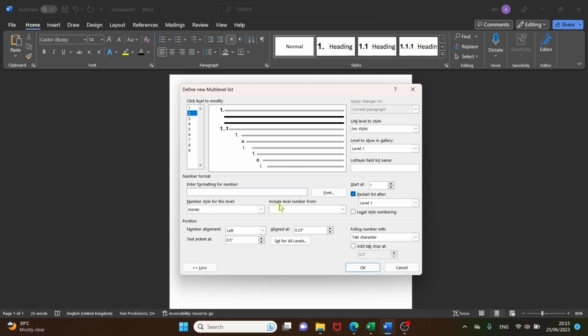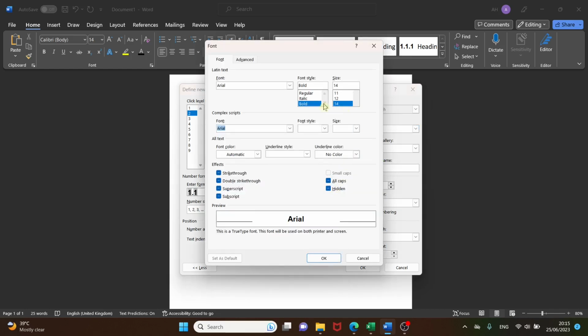So select this option, include level number from level 1, put a dot, and then come to number style for this level, and again select your desired numbering style. So it is 1.1. Now from here assign this to heading 2. Go to the font, 14 bold, and then click OK.